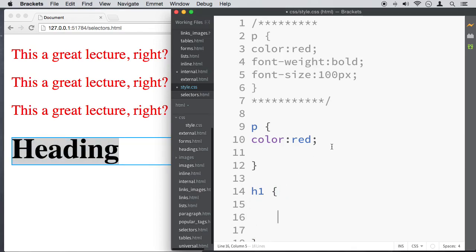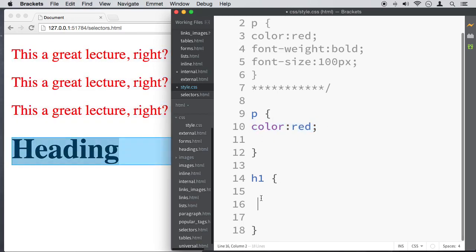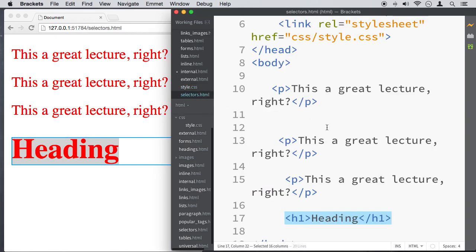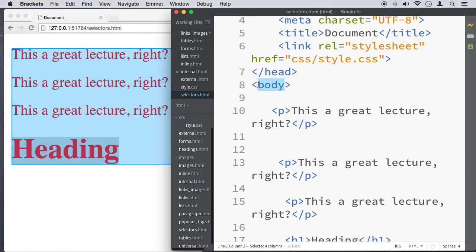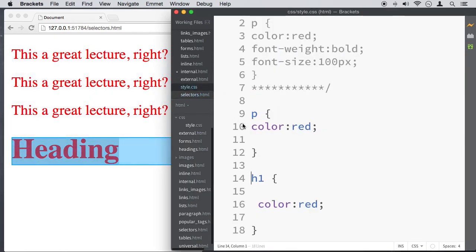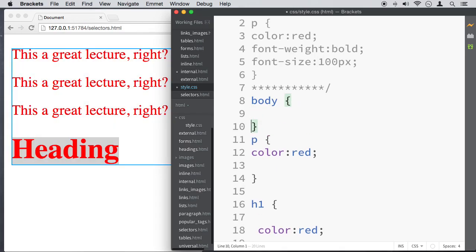If I wanted to make that red, I would just have to go ahead and put that selector H1. You just use the character inside each HTML tag to make it a selector. So if you wanted to target the body, you just put body here, like this, curly brackets, and put whatever you want the body to be.